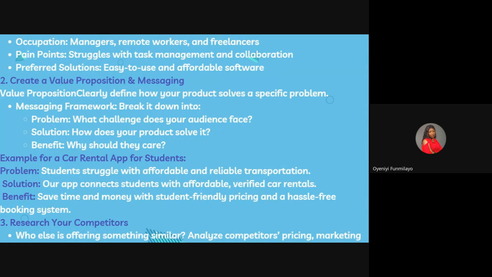And then what are the benefits? Why should they even use your product? What is the benefit of using the product? This example says it will save you time and money with student-friendly pricing and a hassle-free booking system.